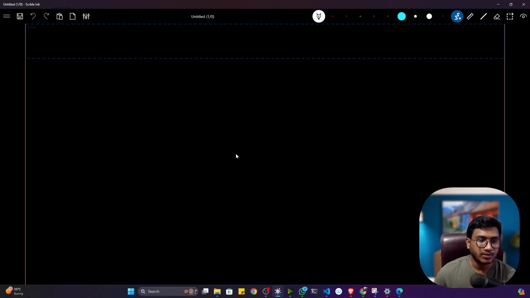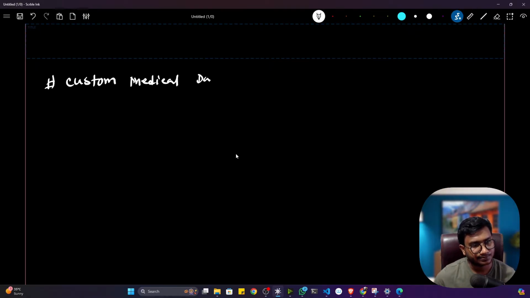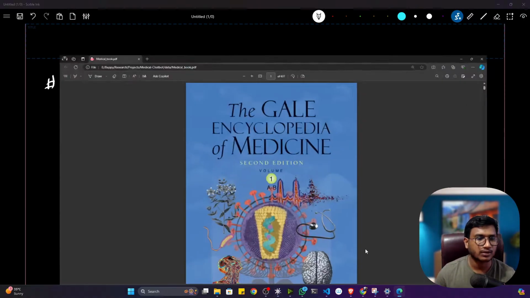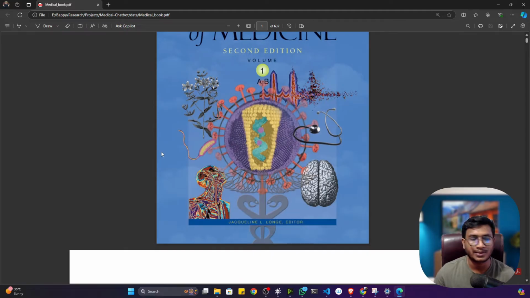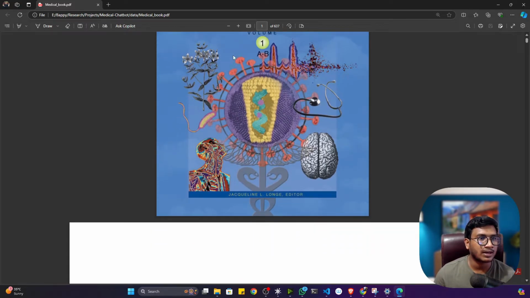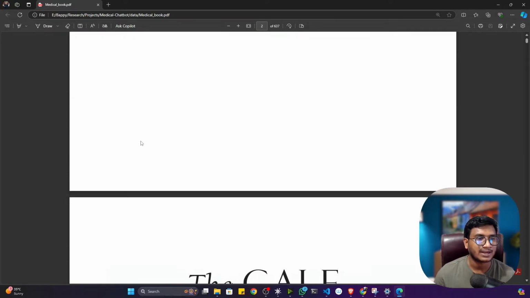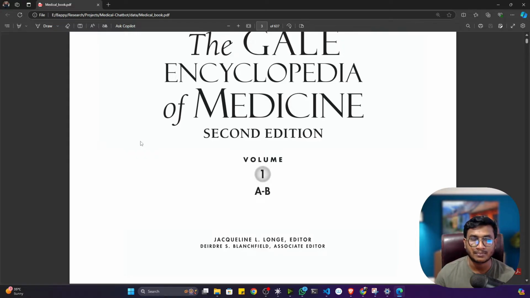So guys, as I already told you, we'll be using our custom data here. Okay, we'll be using custom medical data. So let me show you, I'm having one entire medical book. So guys, you can see this is the book. The book name is the Gale Encyclopedia of Medicine, second edition. You can also search on Google, you will get this book. And it is having around 637 pages. It's a very big book, and it is having all kinds of information regarding the medical.